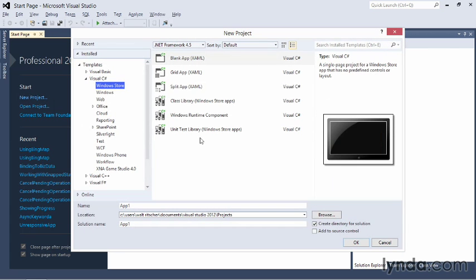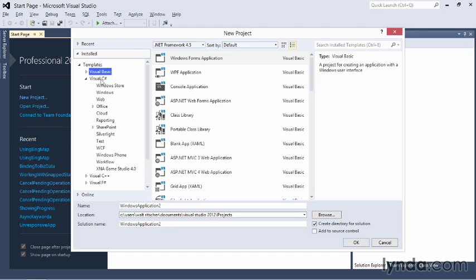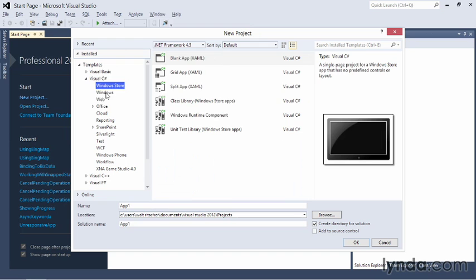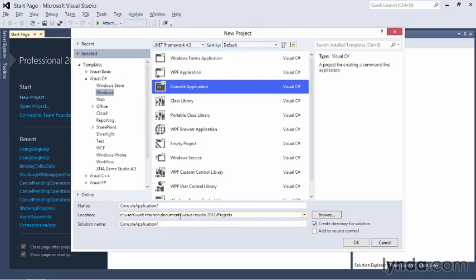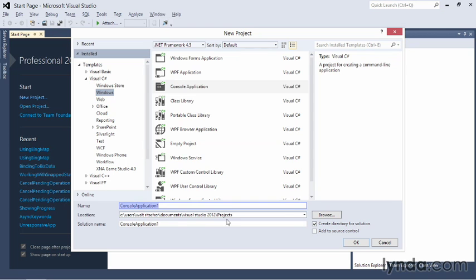Now I get to pick my language and my project type. Here's the Visual Basic language. Here's the C# language. Within the C# language, there are different project types. I'm going to create a simple console application by choosing Windows and then Console Application. Down here on the bottom part of the screen, you pick the name of your project, the location of where you're going to place those files, and a solution name. More discussion about solutions coming up soon. I'll allow it to create a directory for my solution, and then I'll click OK.